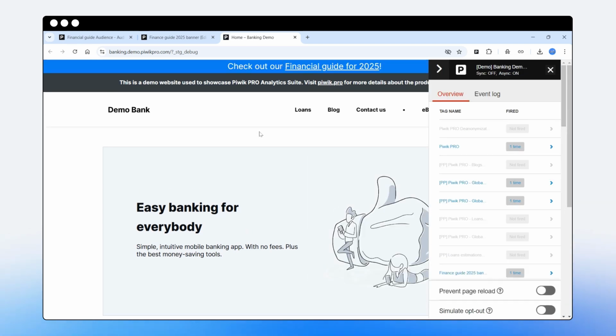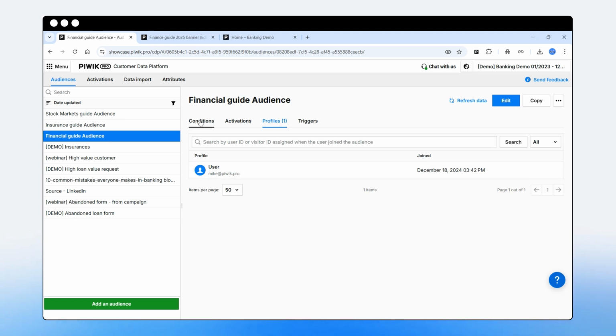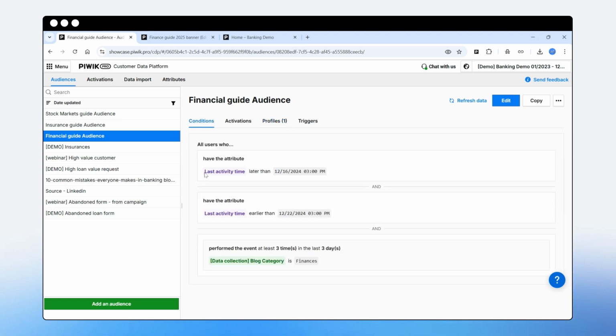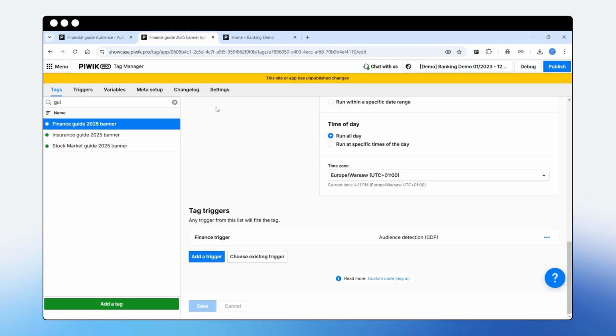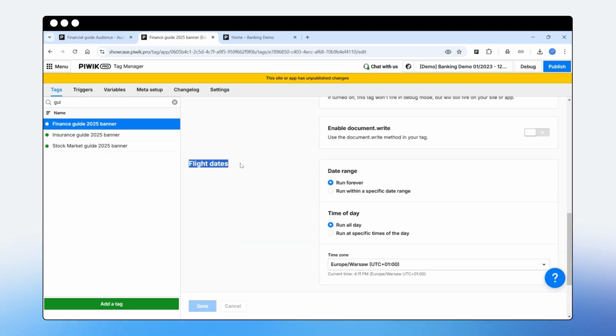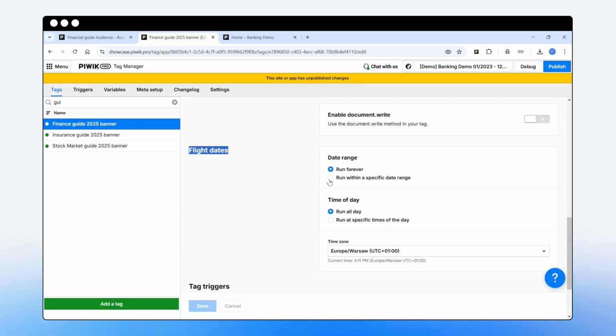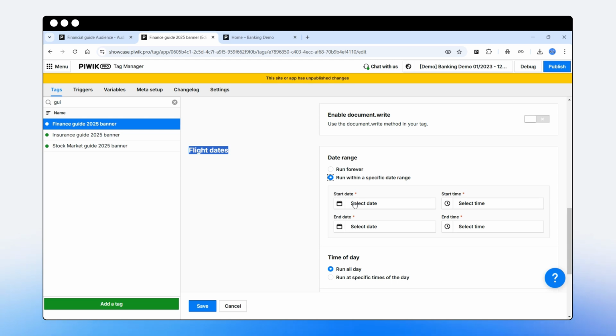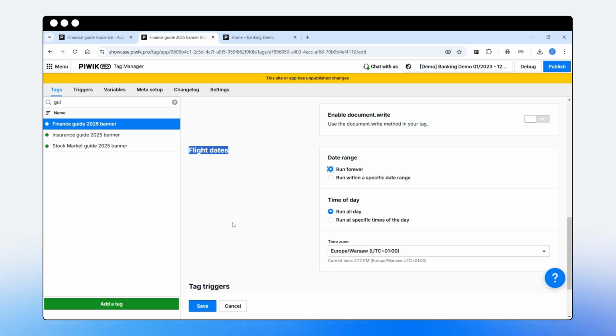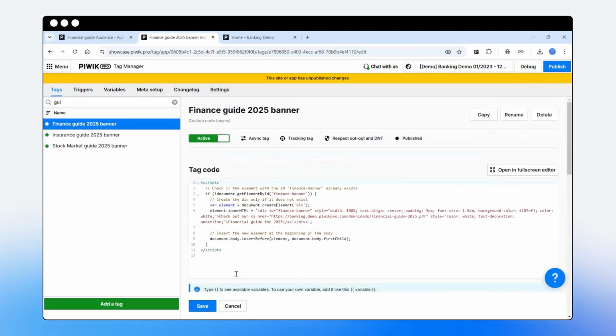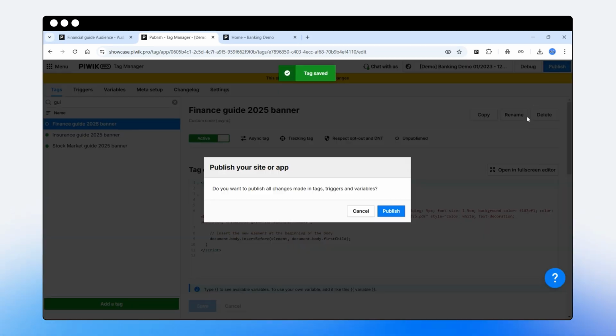So we can see it's being added now, but it's not going to be served forever, because in the conditions we can decide the date range in which the banner will be served. So that's one place in which we can address the time frame boundaries. Another place would be the flight dates. Under the tag settings, if we go to the flight dates, we can also decide the dates and the time when the tag will be triggered. Now, the final thing that we need to do, let's save it, is to publish the changes for them to go live on the website.